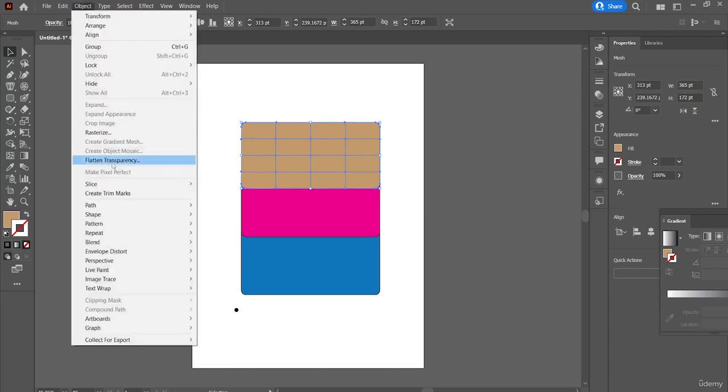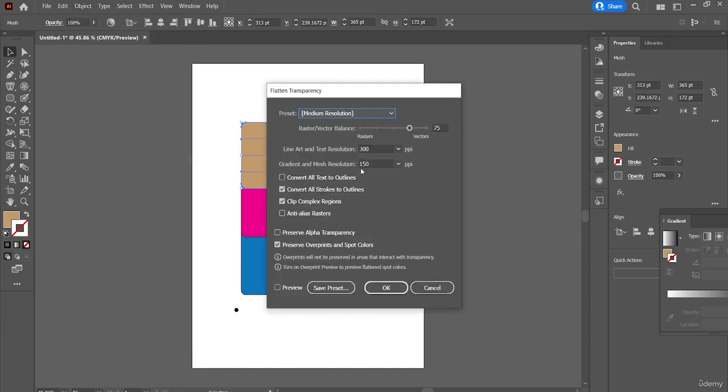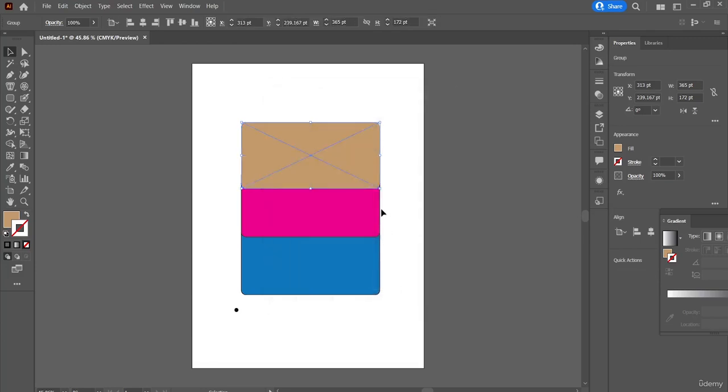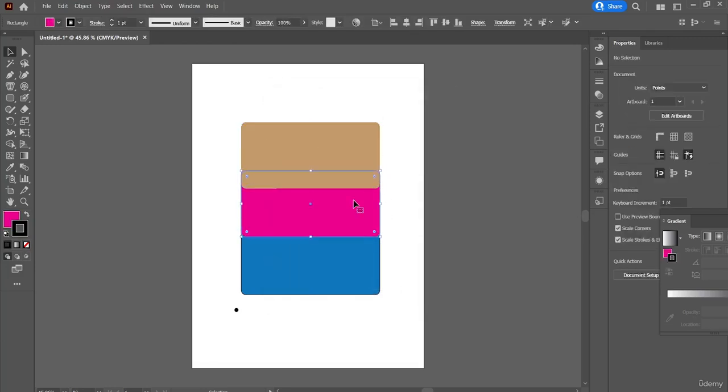Now the next thing we're going to do is flatten the transparency. You can also flatten the transparency if you want to. Let's say I'm going to keep it over here. You can go through these options and fiddle with them so that you can see how it works, how it functions, and what the differences are. You can see that there are a couple of criteria and a couple of checkboxes. You can see convert all text to outlines. You can do that. You can convert all strokes to outlines, clip complex regions, and also anti-aliased rasters. And after you're done, just press OK, and then you're good to go. See how it works?